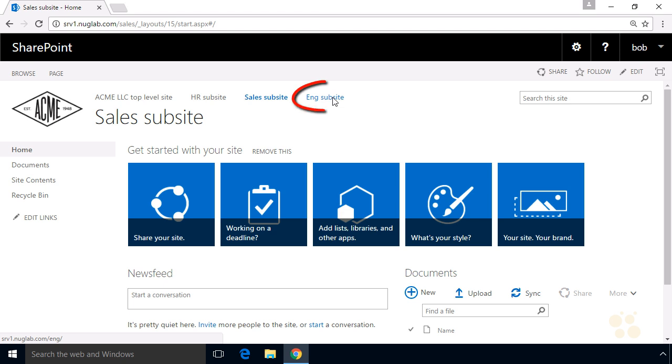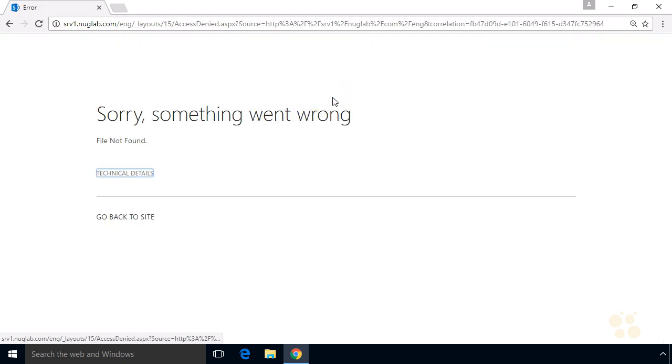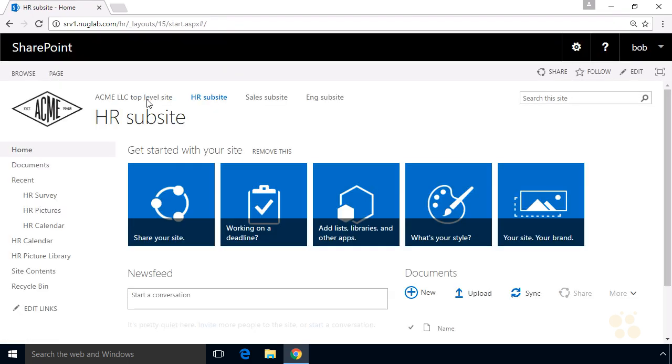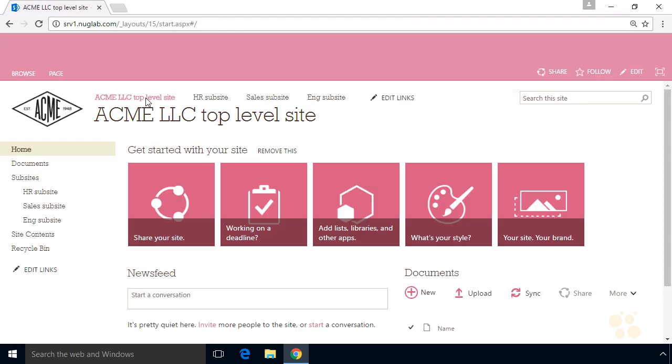If we click on the engineering subsite, survey says, awesome. So it says file not found. If we take a look at the URL that it spit us off to, it has an access denied message in there, which is the real issue. Bob had 0 rights, and as a result, Bob cannot even view the contents. So if we hit the back button and go back to sales, or go back to HR, or go back to the top level site, all those still work no problem.